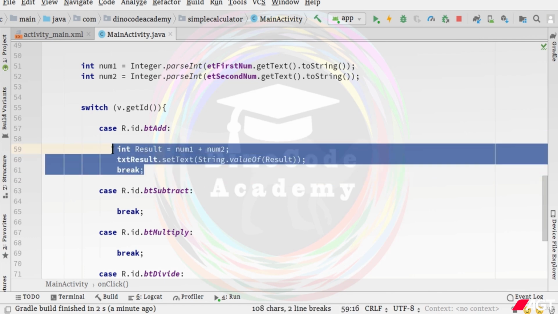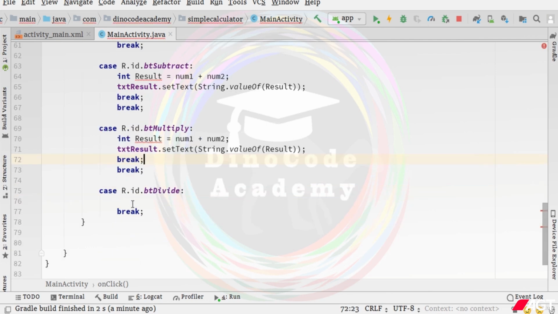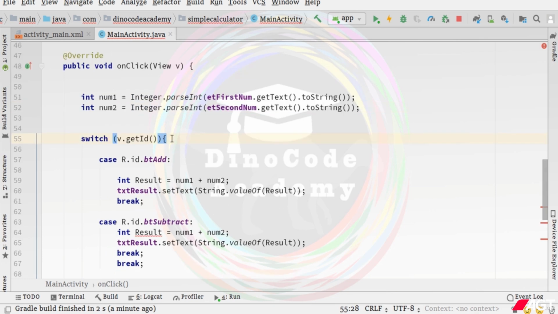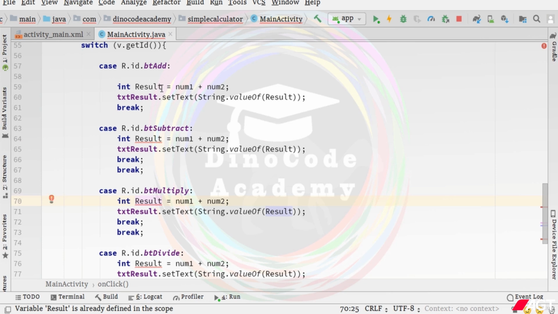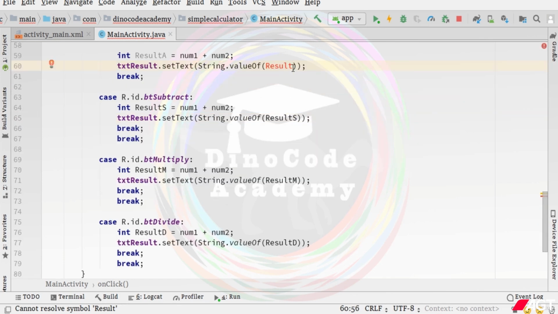Now I'm going to copy this code and paste it inside the subtract. Again paste it here and again paste it here. The thing is that we are in the same block, that is this one. That's why we are getting an error inside, because the variable names are the same. So what we can do is name it resultA, resultS, then resultM, and then resultB. And again change the variable name corresponding to their name. Pass the parameter resultS, and here pass resultA.